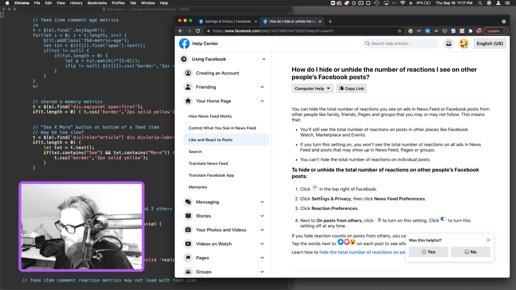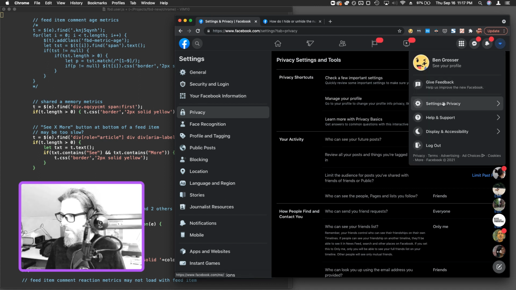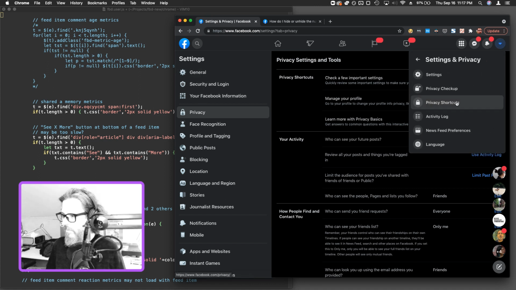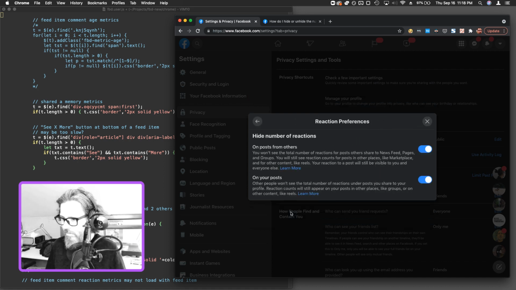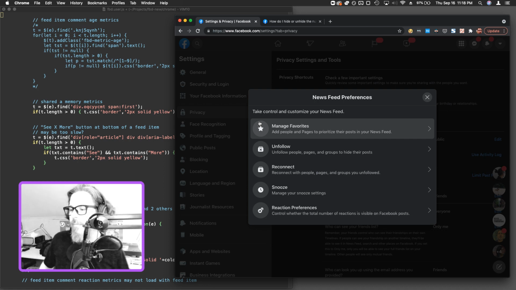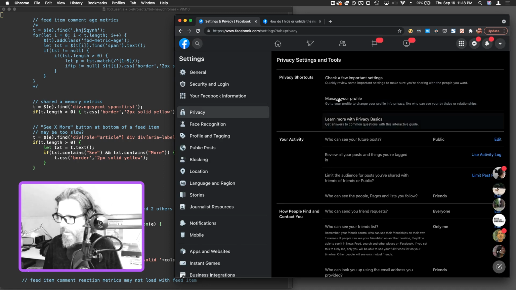Top right of Facebook. Settings, privacy, newsfeed preferences, reaction preferences. See, it is not there. Settings. So I went to... There. That's just insanely difficult to find. It hides it in so few places, and it only hides one metric and leaves every other one in place. It's not worth much.